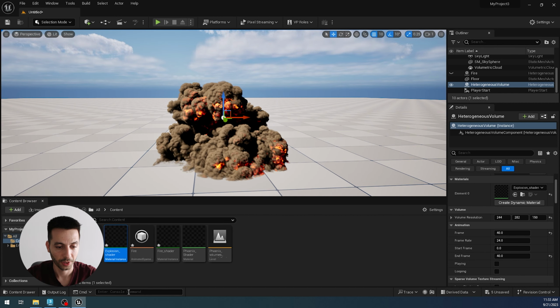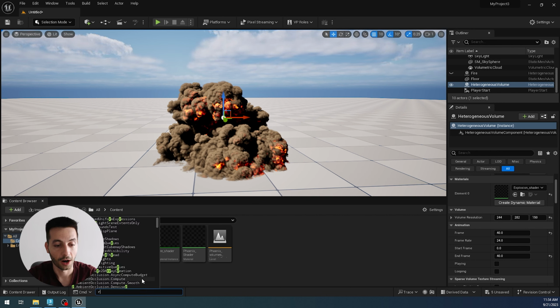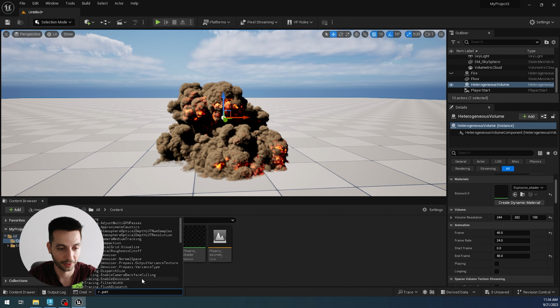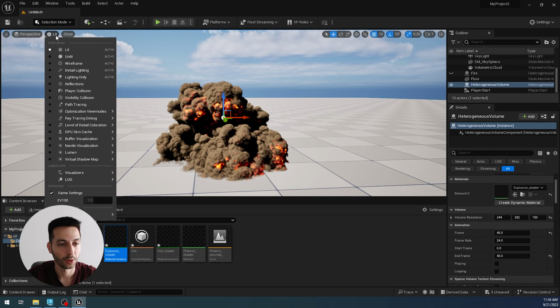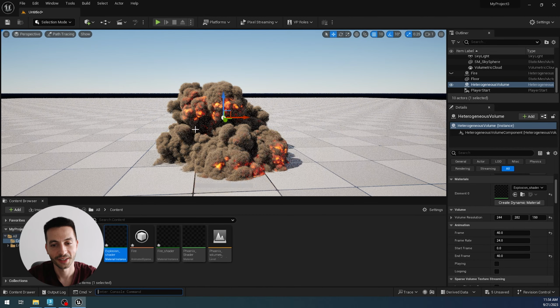And what we can do is go in here under this console command window, and I can start typing r.path tracing heterogeneous volumes. Select that, press space, and set this to 1, which means enabled. So enter it, and now if we go and enable our path tracing, we can see our volume.